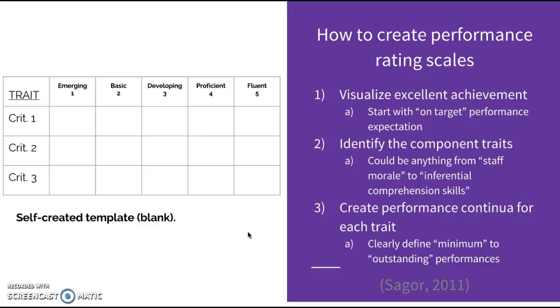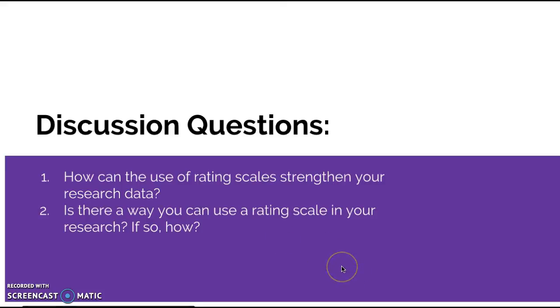A couple of discussion questions I'd like to ask you for this facilitation. First, how can you use rating scales to strengthen your own research data? I'm sure there are a number of things that you can come up with here, but I'd like to know your personal opinions. And then finally, is there a way that you can use a rating scale in your own research? You may not, but if you can, how would you do it? Would you pull a rating scale that already exists and implement it? Would you pull scores from a rating scale that's already been used? Or would you come up with your own?